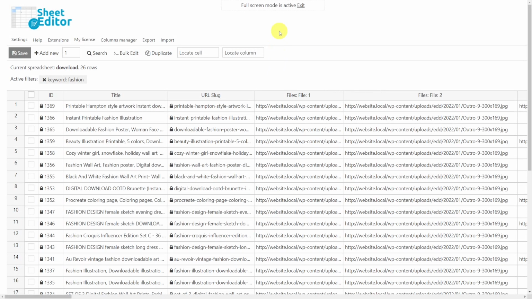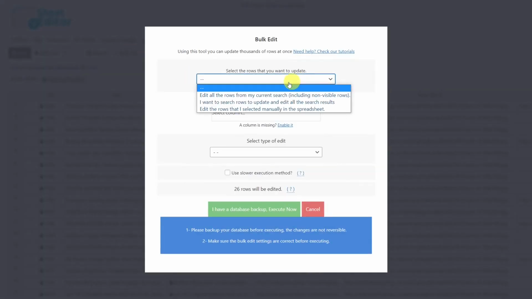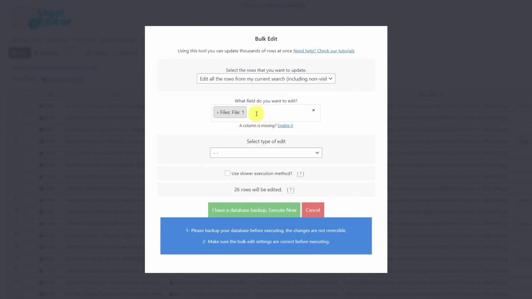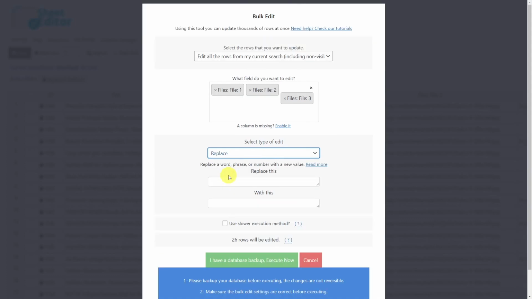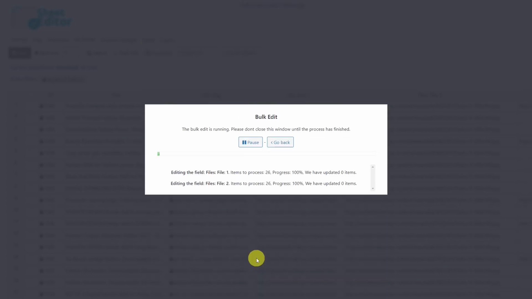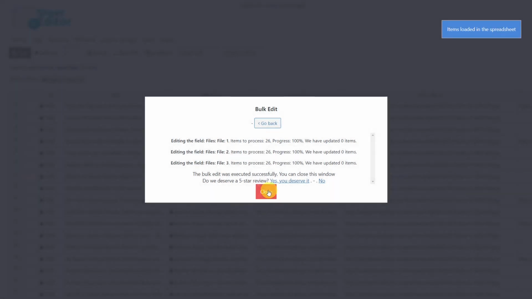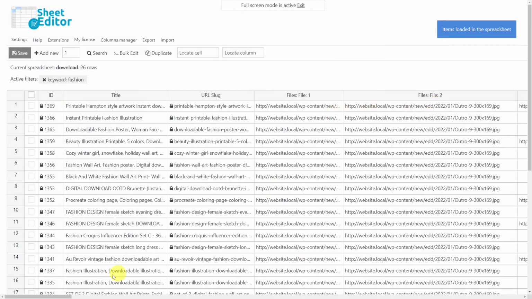If you have created a new directory on your server, where your files are located, you can easily move them in bulk. To do this, we will simply replace a part of the URLs of the files, specifically the one that has to do with the folder where they are located. To do this, we need to open the bulk edit tool. Select the rows you want to update. Look for the field or fields to edit. Now pick the replace option. Enter the fragment indicating the old downloads directory. And enter the fragment indicating the new downloads directory. Now execute. As you can see, all the URLs of the files have been updated.